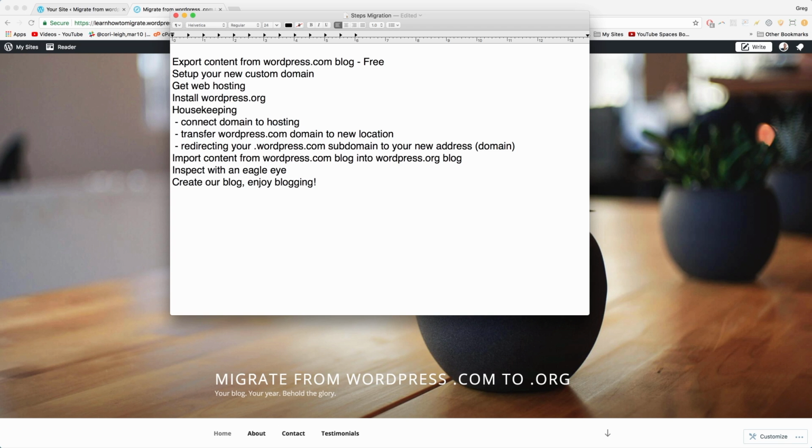Exporting content from WordPress.com is free. There's a free tool to do that we'll use. Set up your new custom domain name. All right, we're going to do that at GoDaddy, and we're going to try to get that cost down. You can use any domain name you want, however. So the standard price is just $15 per year, but you can get a premium domain name if you want, which costs $50 a year or $500 a year. If you're going to try to get a really cool domain name like Google or Twitter, that might be the case, but ours is just going to cost about $15 per year annual cost.